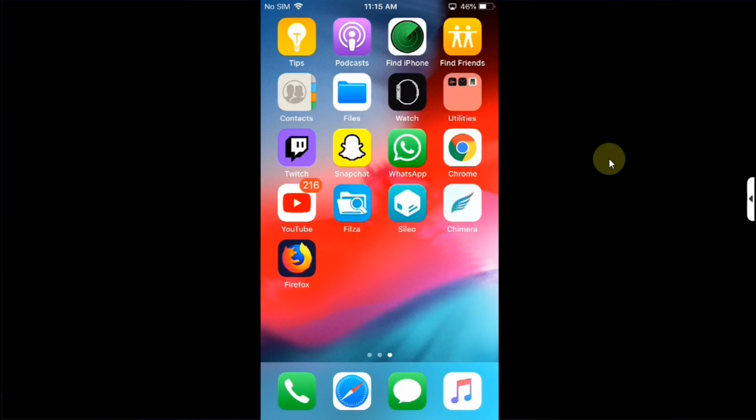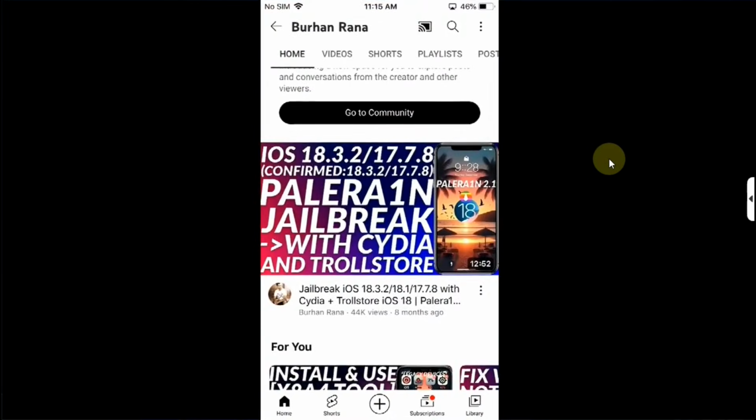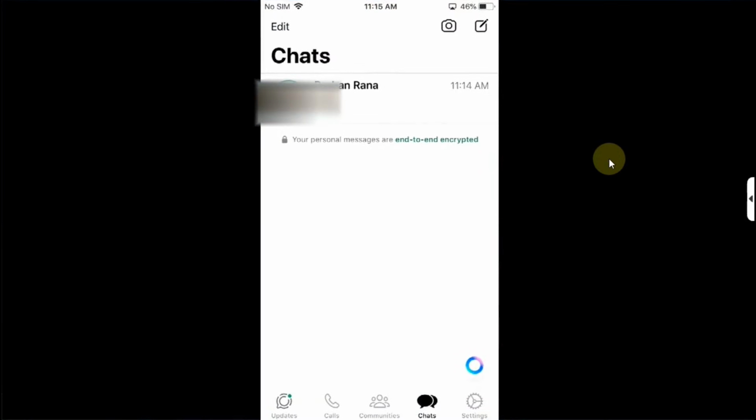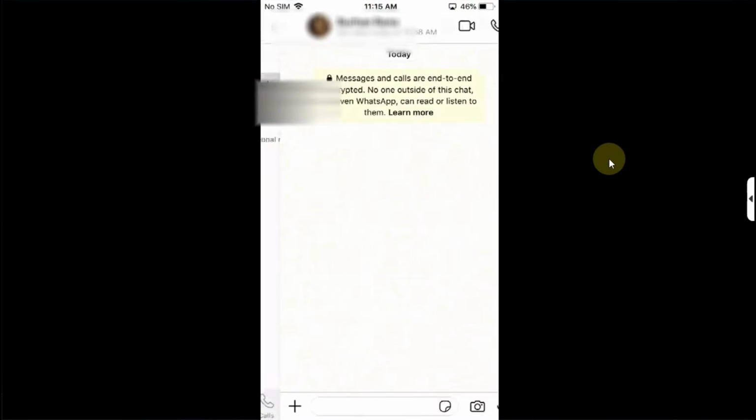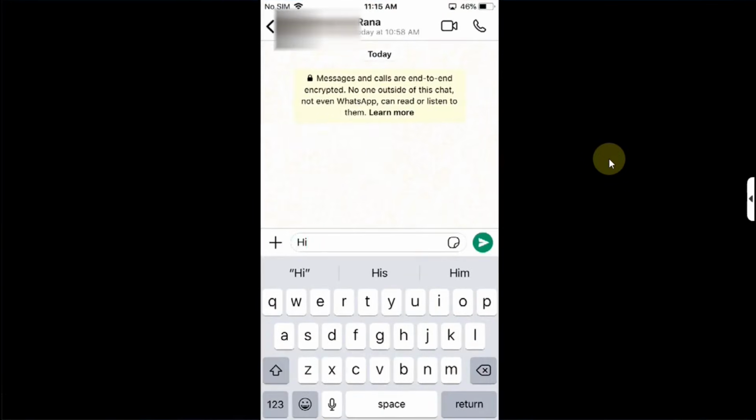Also, if you are interested to fix YouTube on iOS 12.5.7 or WhatsApp on iOS 12.5.7, I have the complete guides linked in the description for you. You can check them out.